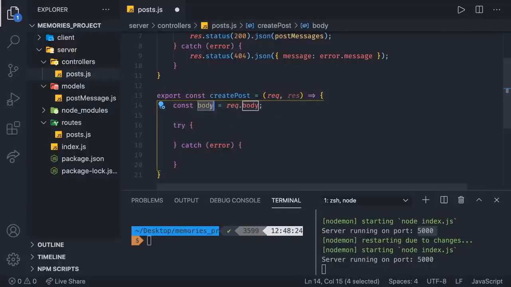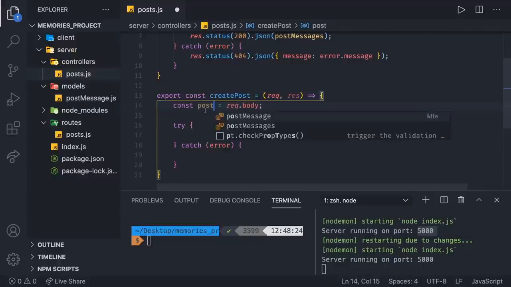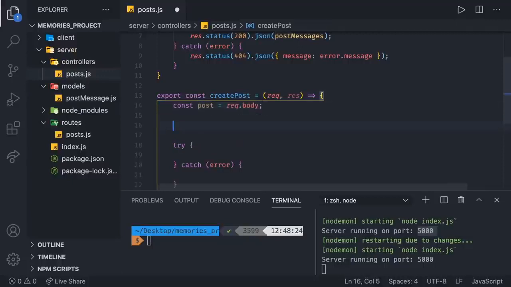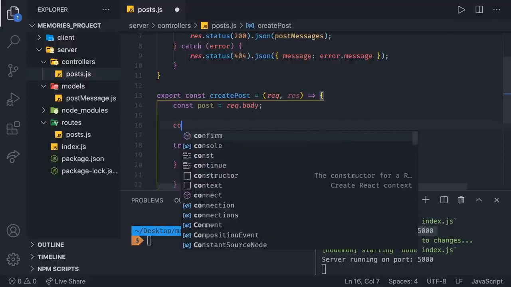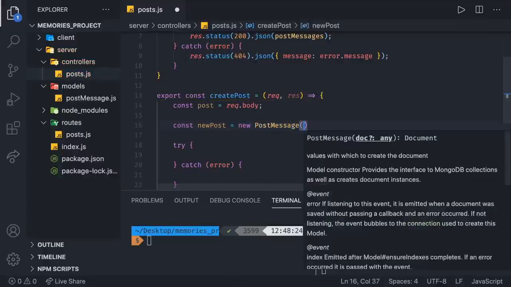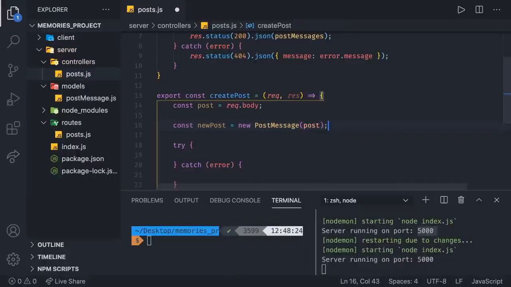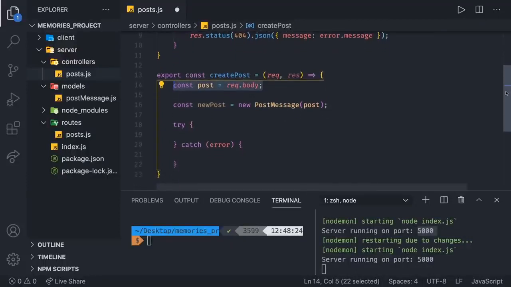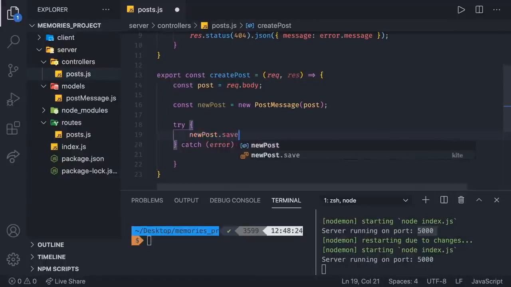Our request.body is actually going to be our post, so we can name it like so. And then we need to create a new post. We do that by typing const newPost is equal to new PostMessage. We call it, and then in there we pass the values that we're receiving through the request.body. Yet we are not sending them, but we're going to do that once we implement the logic on the front end. Then in the try block, we're going to say newPost.save.